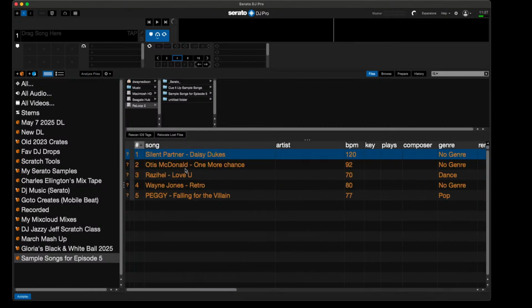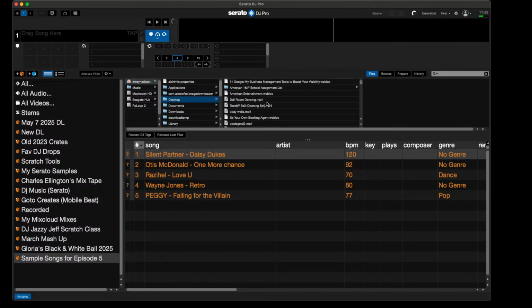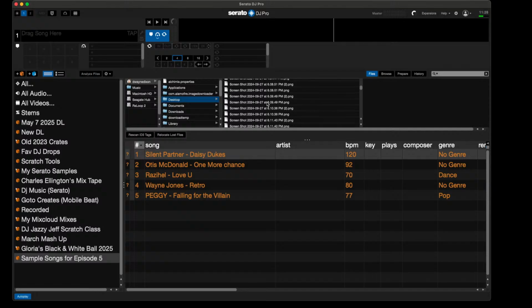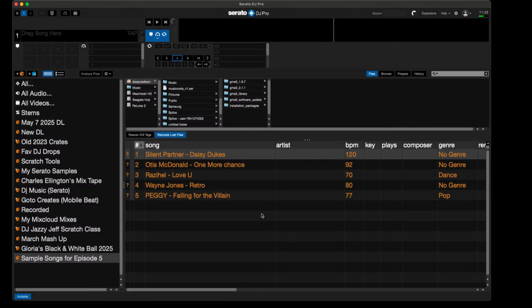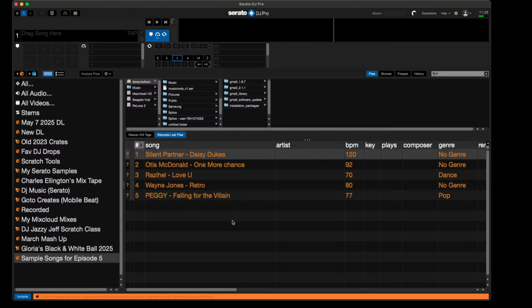So in order to find them, I know it's on my hard drive. I know it's on the disk drive. So I'm going to go to Dixon, go to desktop, scroll down to sample songs, here it is. So there's the 5 files. So when I drag it down to the relocate files, they should all turn white.